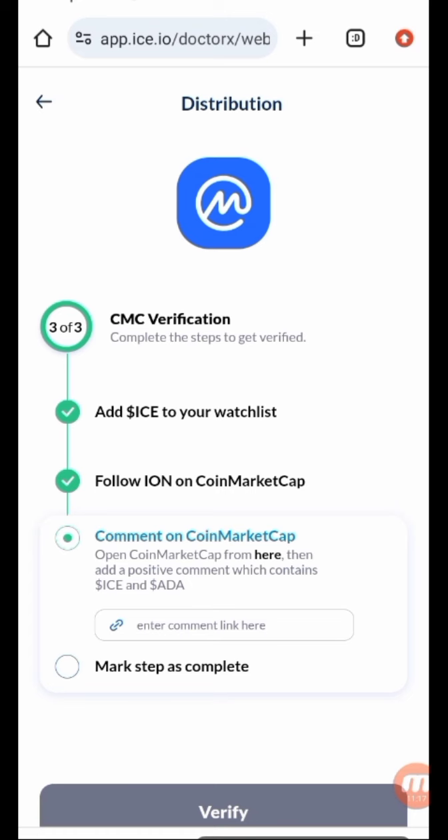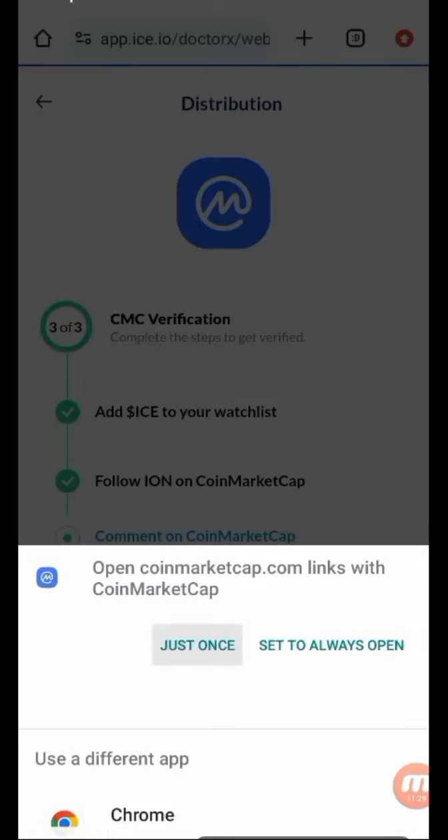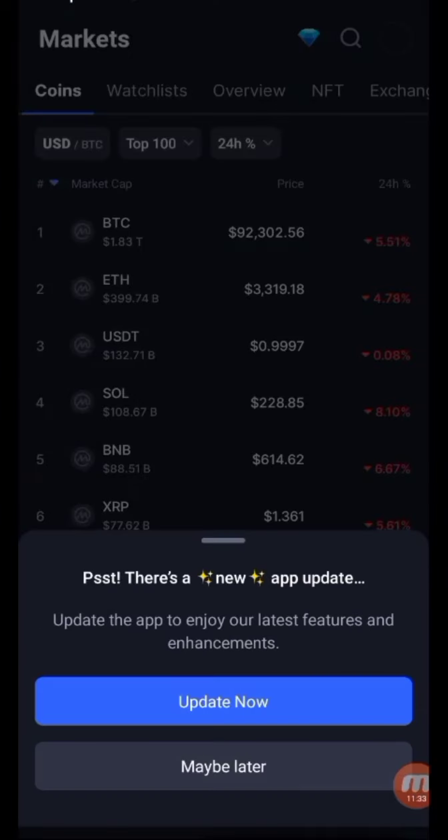So this is where I am. You can see follow ION on CoinMarketCap. I have done that. So the next one is comment on CoinMarketCap. Open. So we are going to click on here and then we'll check the post and then we comment. We are going to comment something on the post.